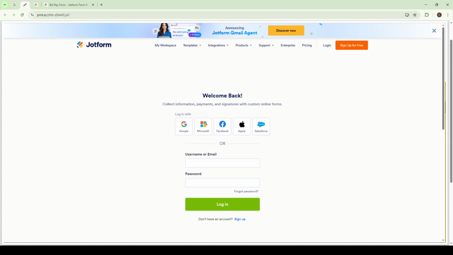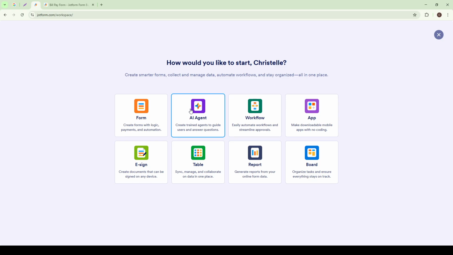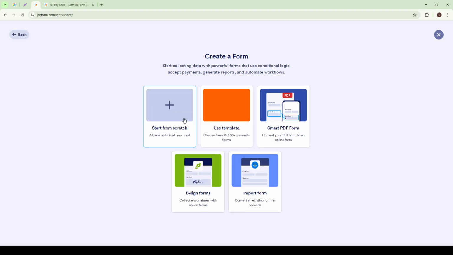Once logged in, you'll notice that Jotform offers a host of form templates, including a variety tailored specifically for payments. You have the choice to either pick one of these ready-made templates or start from scratch using their intuitive drag-and-drop builder, which is quite user-friendly.